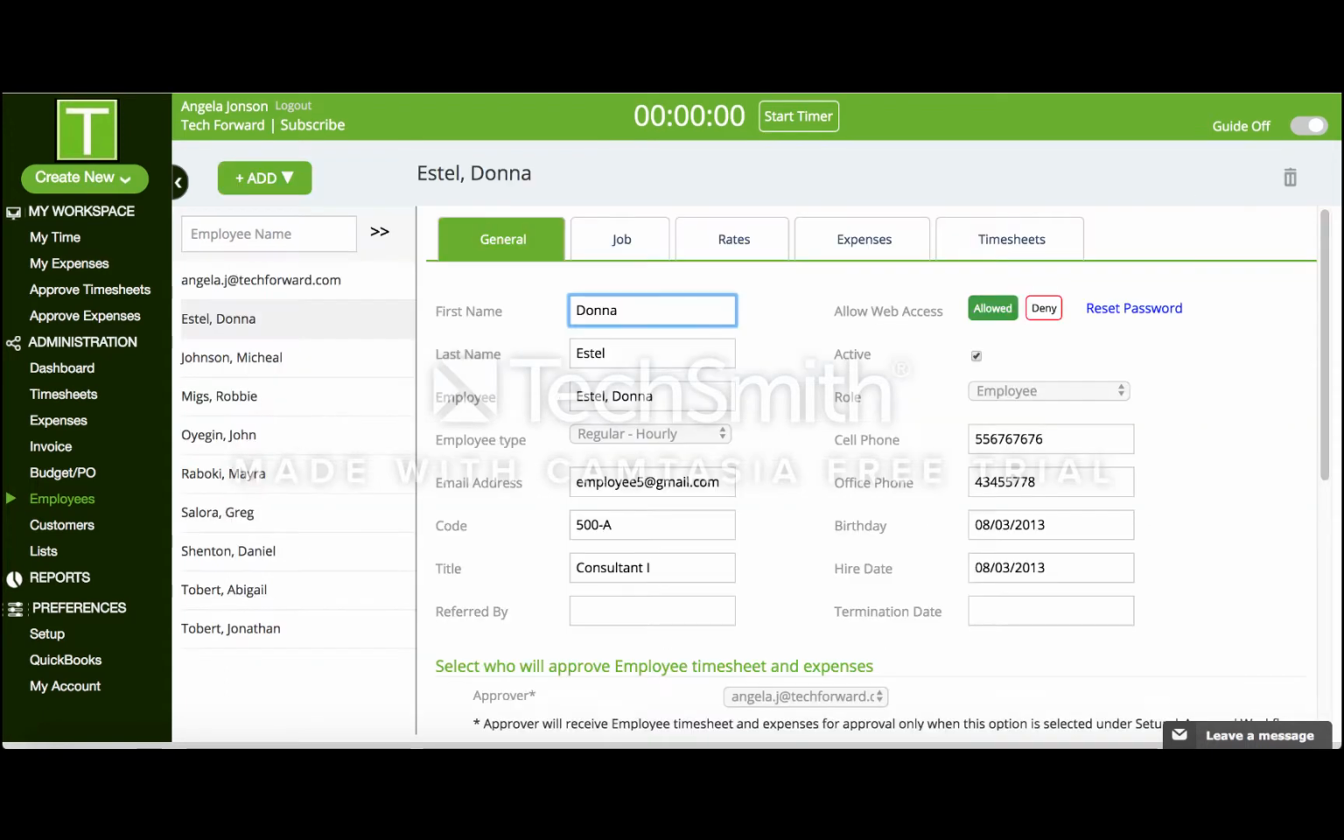The General tab has some basic info about the employee. You can grant employee access to Time Rewards by clicking on the Allow button. An email invite then goes out to your employee. The employee can then log in and start entering timesheets.